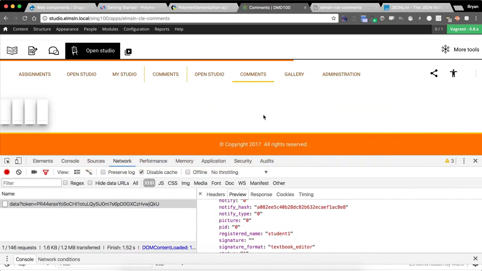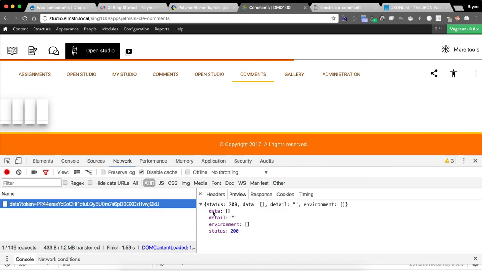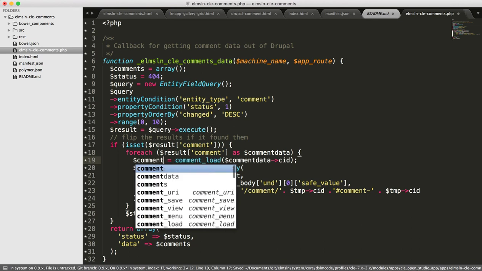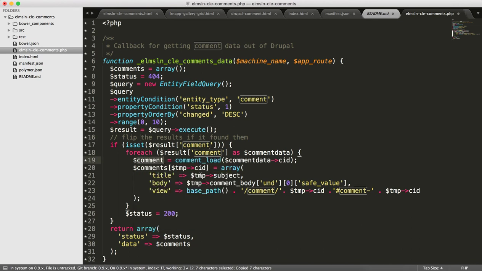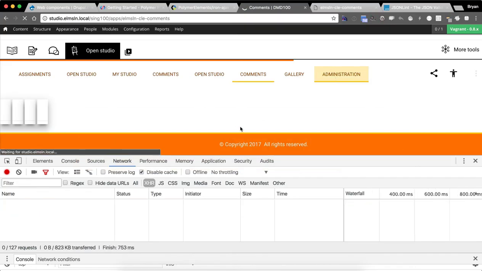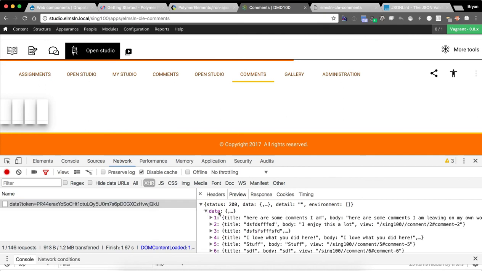Now we push this up. Oh, we need to return comments instead of that. Okay, comments, because I changed the name, and then this should just be comment. Right? It's a little more readable. TMP. Okay, all right. Now push that up. All right, getting a little bit closer there.